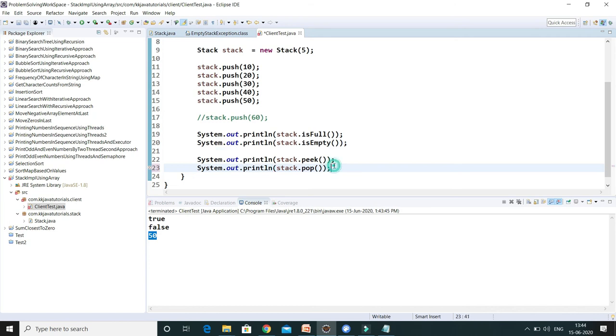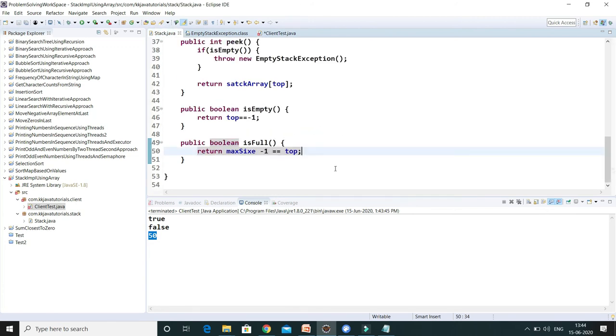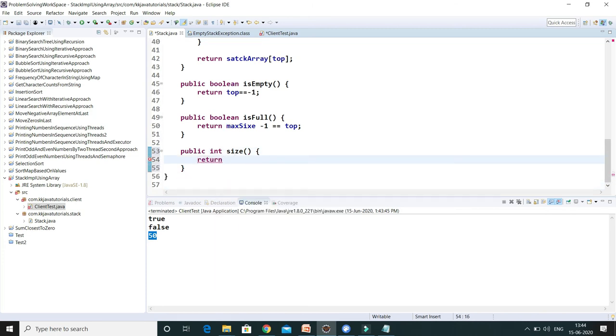And after that, if you call the size method, stack dot size, that should print 4, right? But the stack dot size method is not there, so we can define a size method as well. Here, public int size, which will show the current size of your stack. How can we define size? You can return top plus 1. Is that implementation correct?